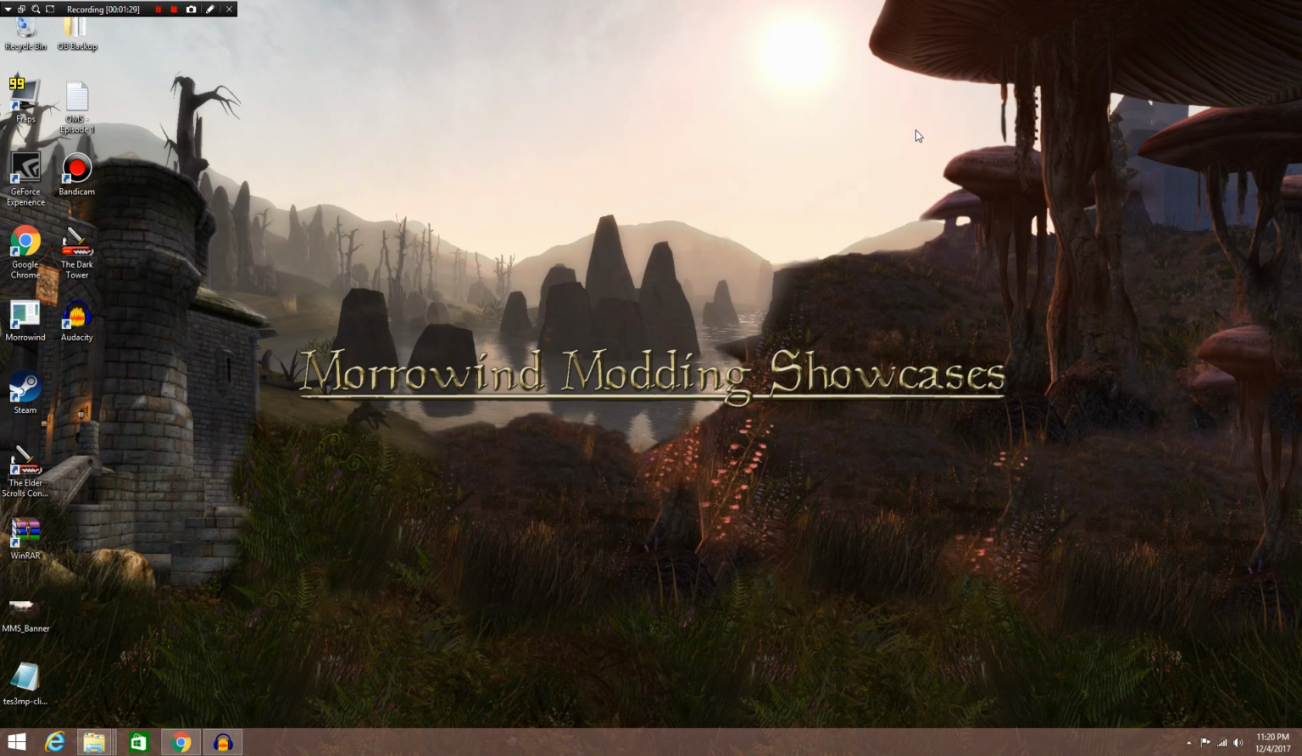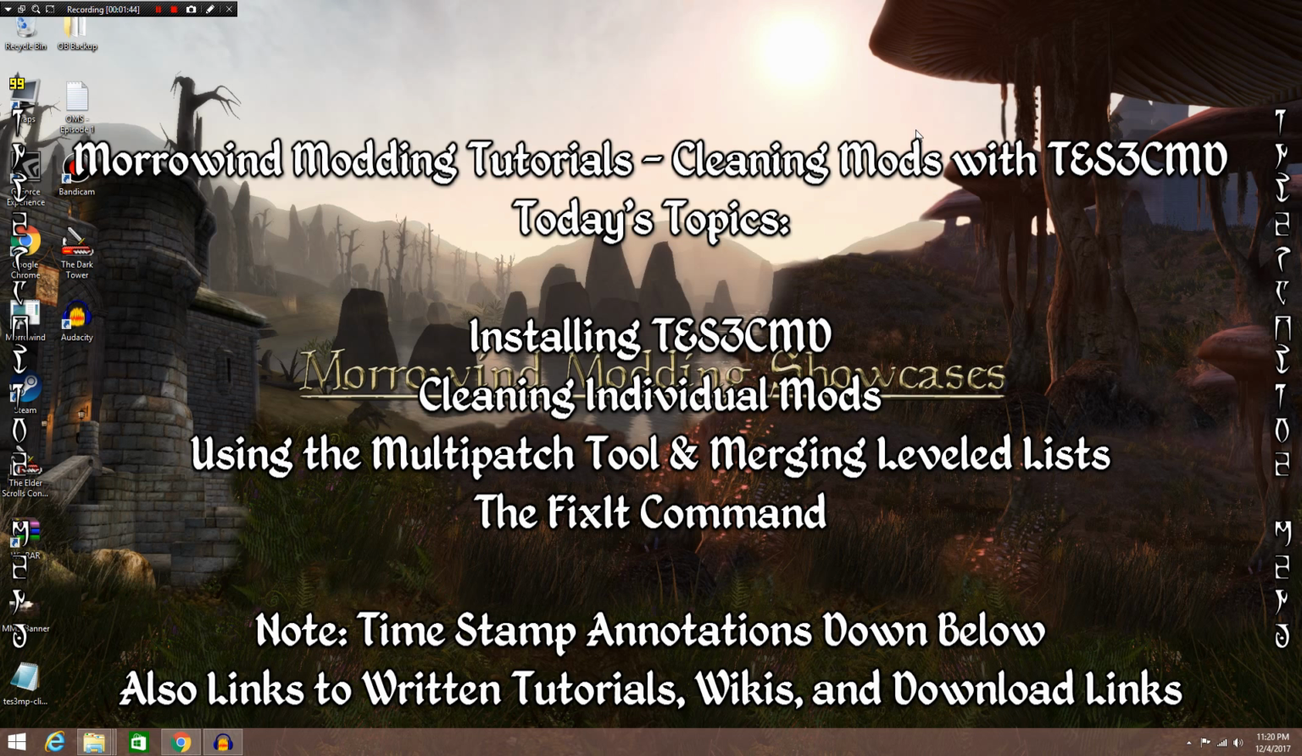Today we're going to be covering how to clean mods for Tes3cmd. For those who don't know, Tes3cmd is a powerful command line application that can be used to clean mods for Morrowind, or also fix issues with various activated mods that you might have installed, or even merge leveled lists, and do a few other things.